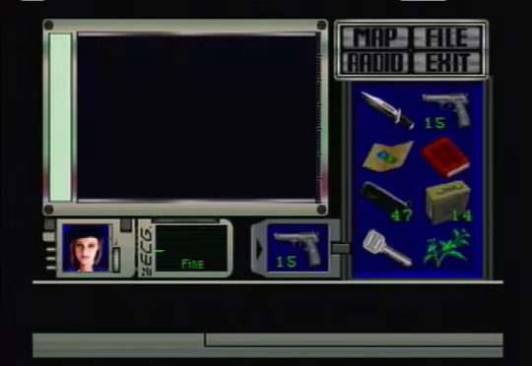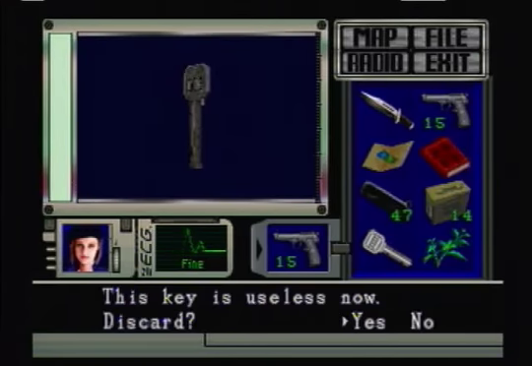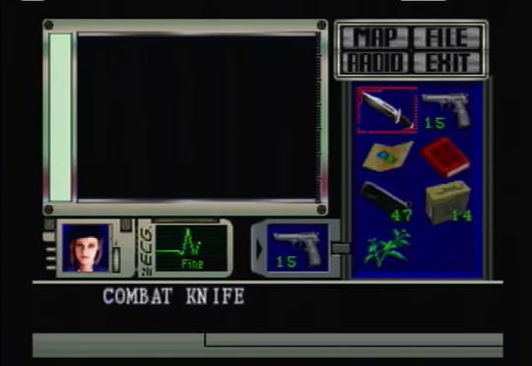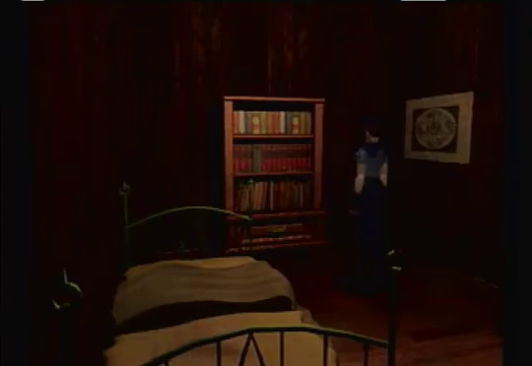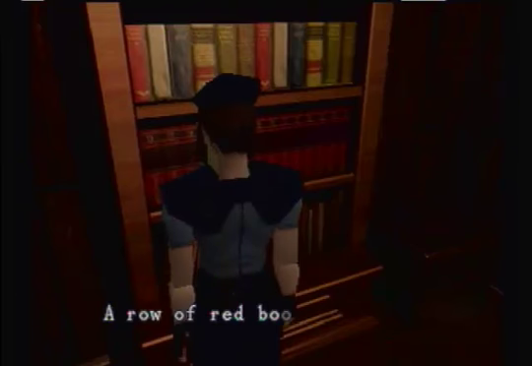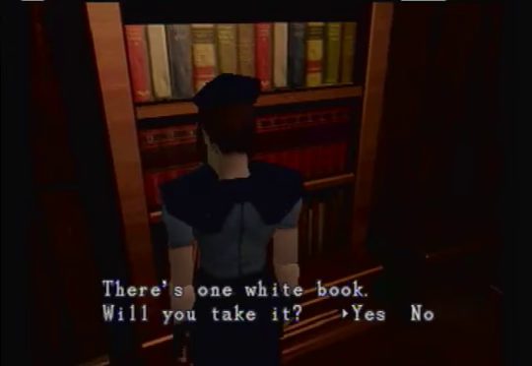Okay, 03. And the key's useless. I don't want to equip the knife, though. Knife isn't really all that useful. No zombies? Really? Oh, nice. Row of red books, there's one more.